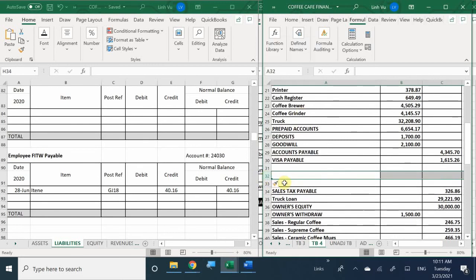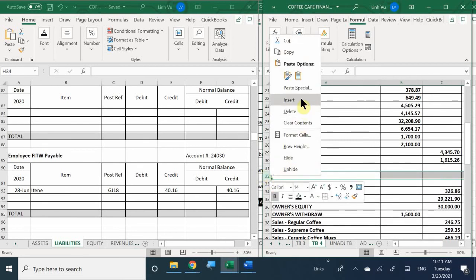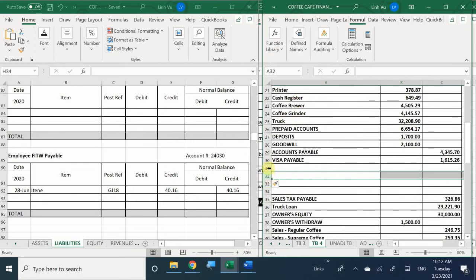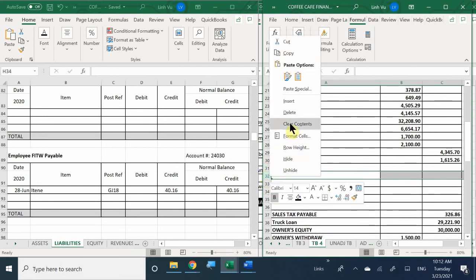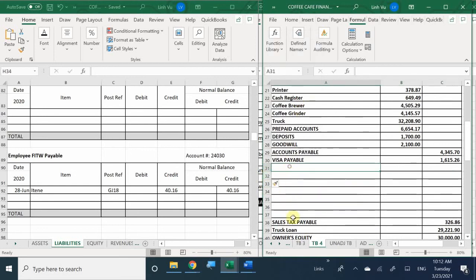Now, I'm going to insert a bunch of them because I know there's a lot of extra accounts that we're looking at. We're looking at FITW, OASDI, Medicare, then company FICA, company FUTA, company SUTA, and workers' compensation. So let's go ahead and dive into each one. The first one is going to be employee FITW.